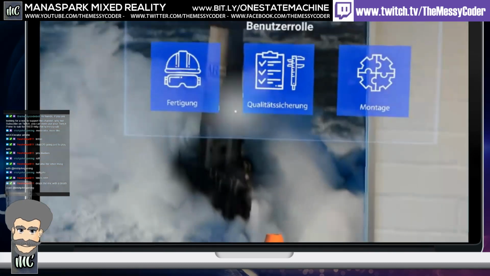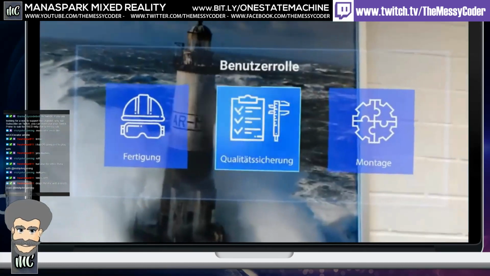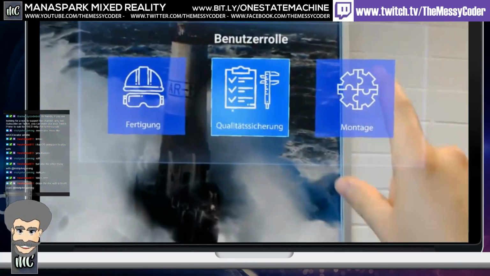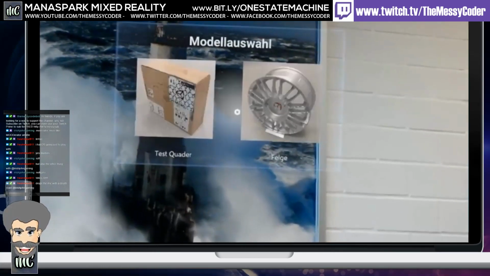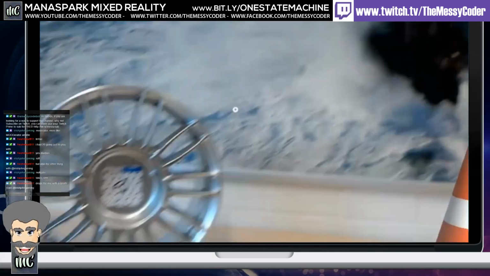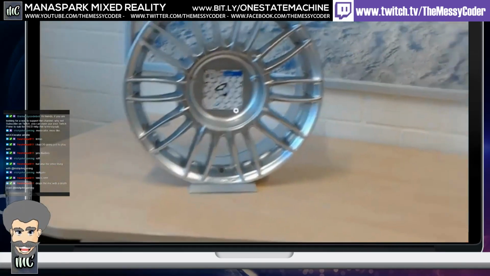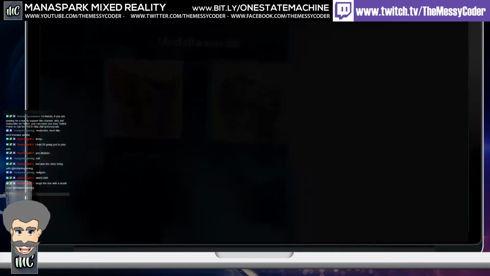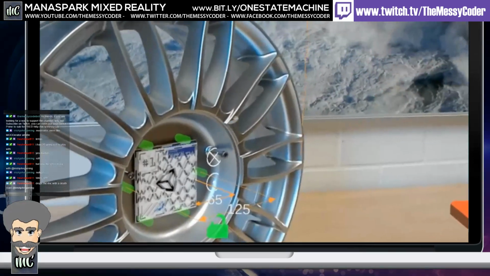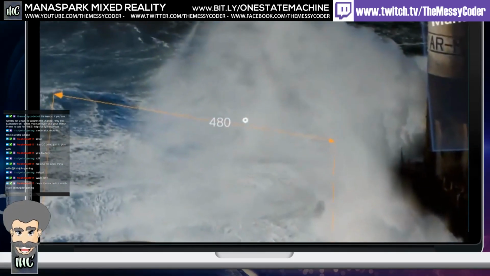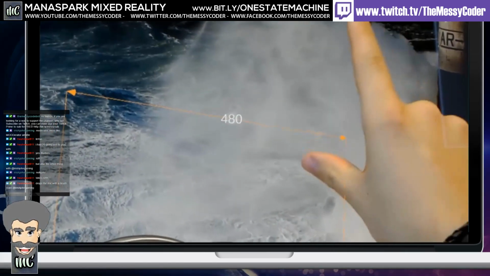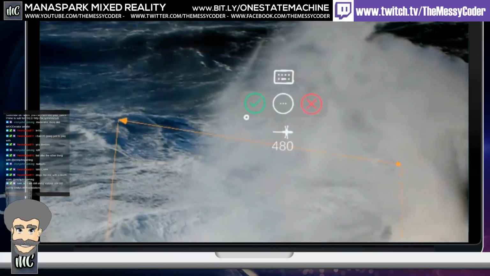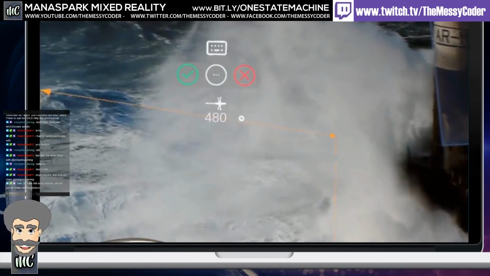What you're seeing there is the main menu. You have to play at the beginning. In the middle it says quality assurance. Right is assembly. On the left is production. And in assembly, then you have to choose a part. You go to it, and with the Vuforia PTC technology, it recognizes the image and places the measurement objects over it. So I've measured the 480, and the 480 were correct.